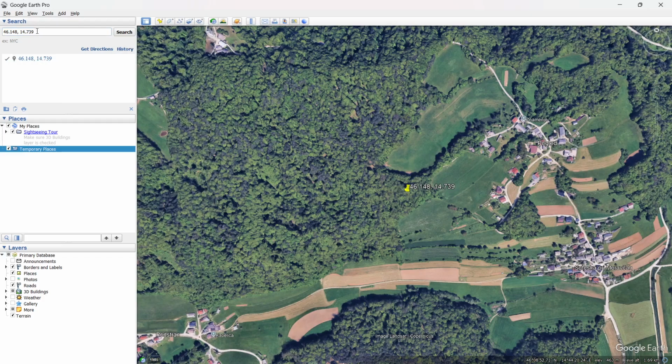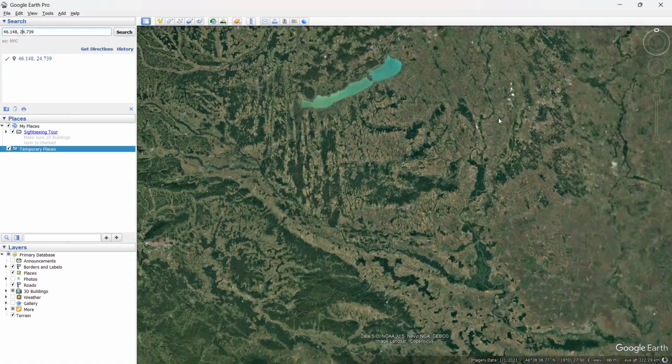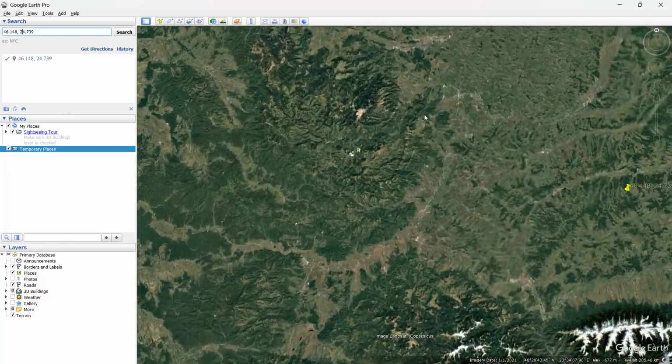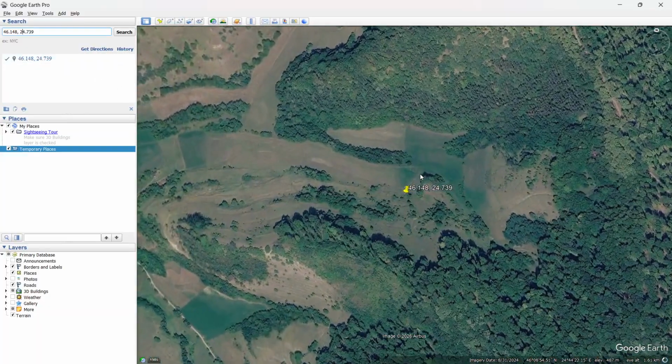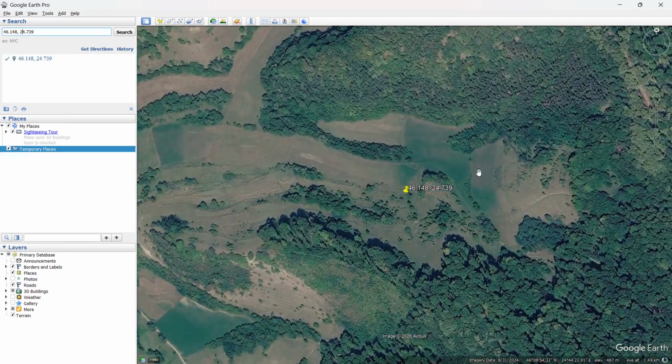And of course, you can do this for many different places. So if I did this over here and then searched over here, it's going to go to a different part of the world, and that's going to get pinned over here, okay? So that's how you can do this. That's the first way to add latitude and longitude.